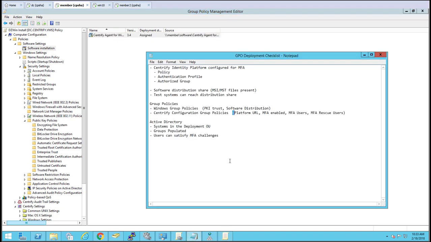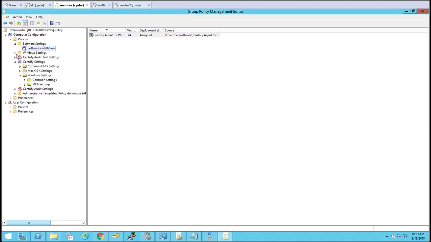Now I need to verify the Centrify configuration GPOs. In my particular use case, mandatory, we need to set up the platform URL. We need to turn on MFA. I have a couple of users, one that is going to be prompted for MFA, and the other one that is going to skip it. So let's go ahead and take a look at those GPOs.